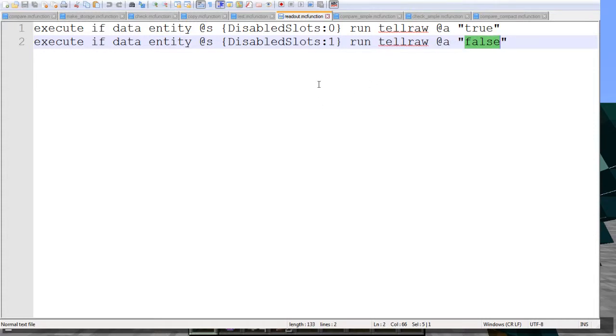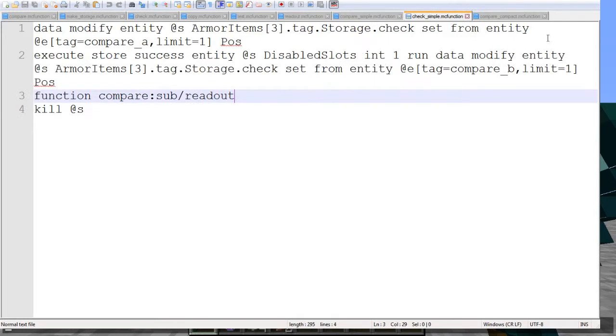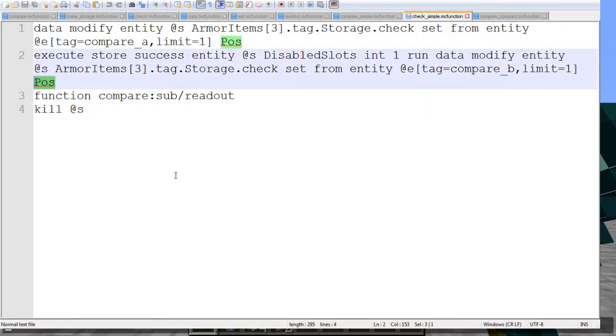So usually the stuff that I'm pulling, as you can see if I go check simple here, I am pulling from a static set of data that I know the entity will have.